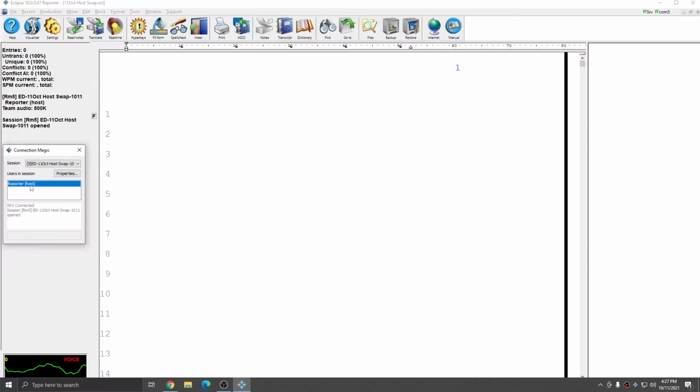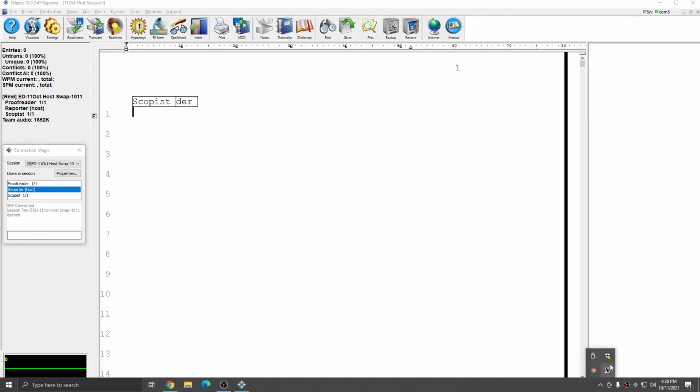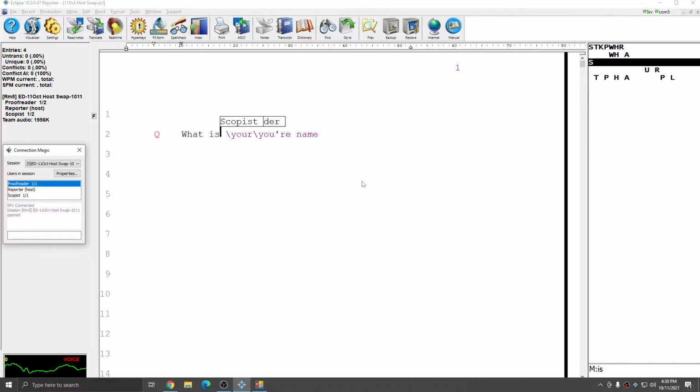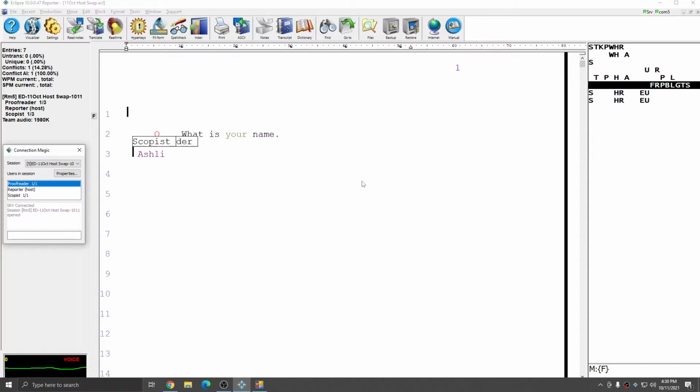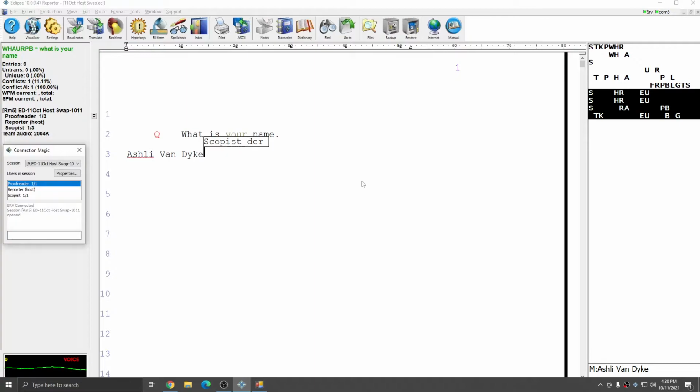You see that I'm listed in the session as the host. And as soon as my Scopist joins the session, you see that my Scopist is listed in the users and session box as well. And as soon as my proofreader joins the session, they also appear in the users and session box. And you see that right now, all of my participant labels appear at the same place because nothing has been written. I'm going to begin writing. And as information builds up within my document and is transmitted to my Scopist and proofreader, you'll see that the Scopist and proofreader begin moving in the document and making changes.